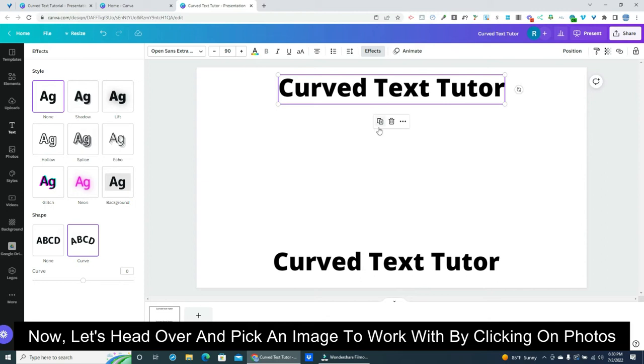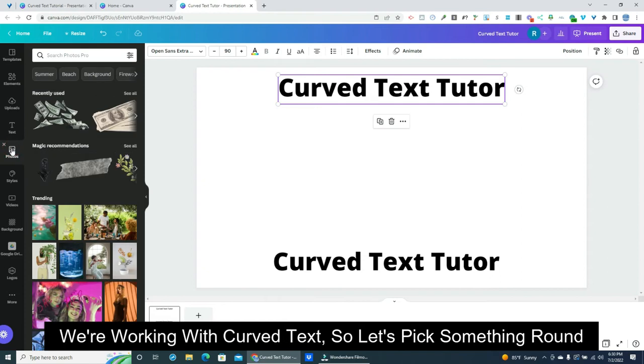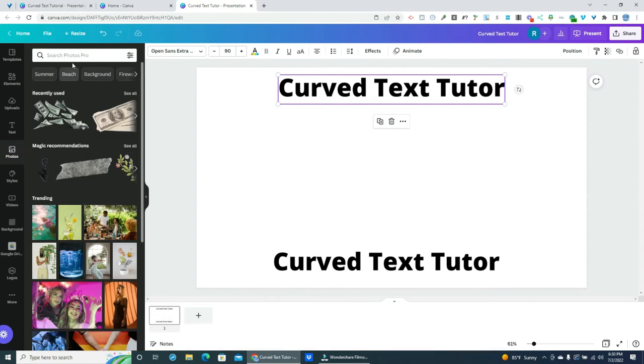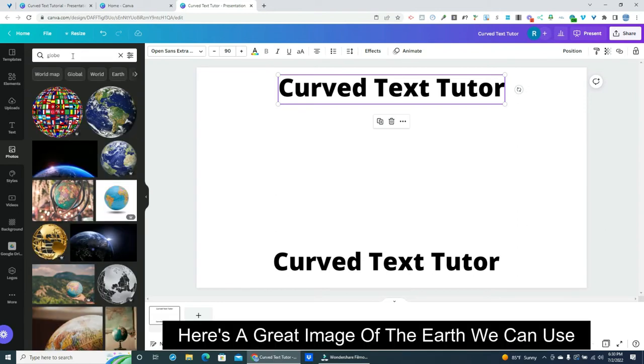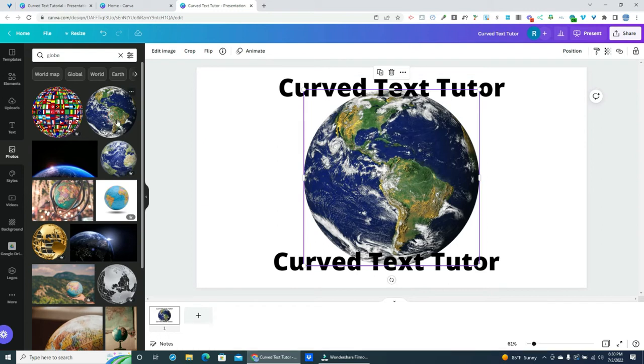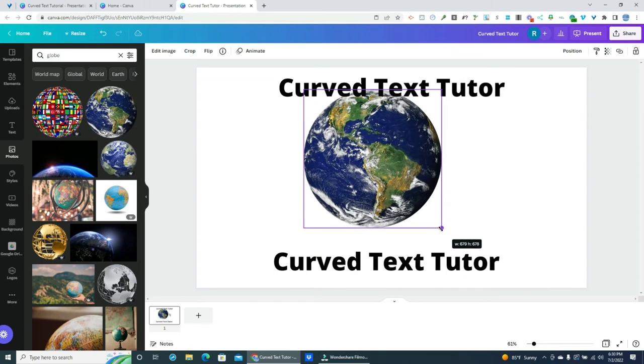Now, let's head over and pick an image to work with by clicking on Photos. We're working with curved text, so let's pick something round. Let's type globe into the search bar. Here's a great image of the Earth we can use. Let's resize it so it fits our design better.